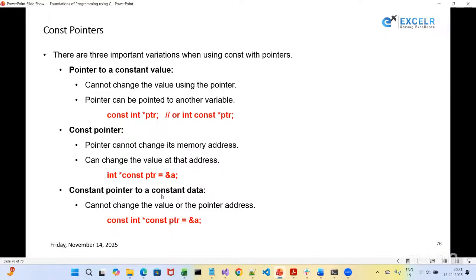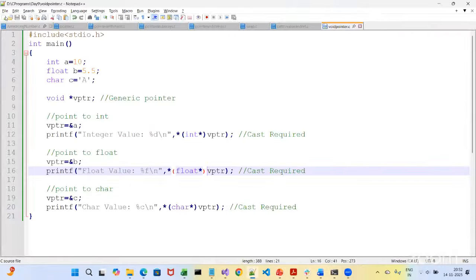Constant pointer to a constant data cannot change the value or the pointer address: const int *const pointer = &a. So if a constant pointer and constant data are given, you cannot change the address, and you cannot change the data either. Constant pointer means you cannot change the address, but you can change the data. Constant value means you cannot change the value, but the pointer can be pointed to another variable. Now to understand this, let us write the program.